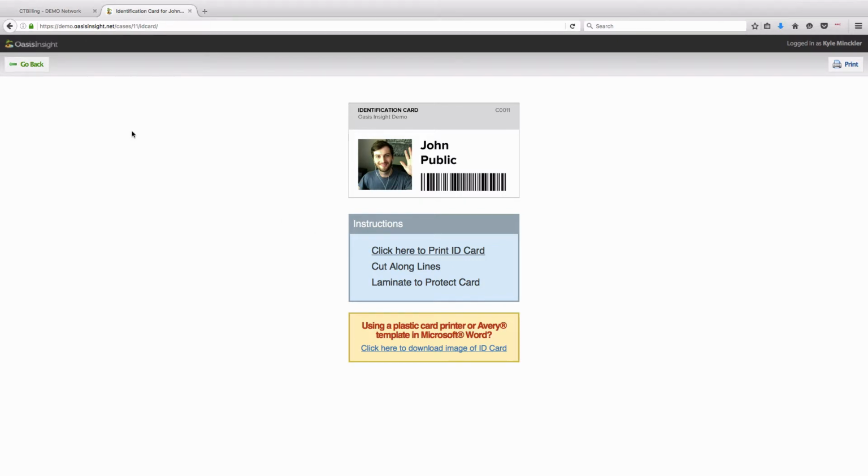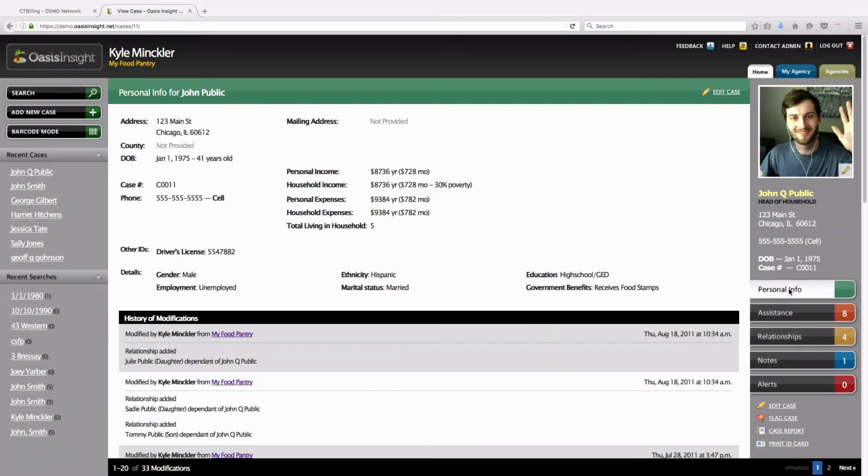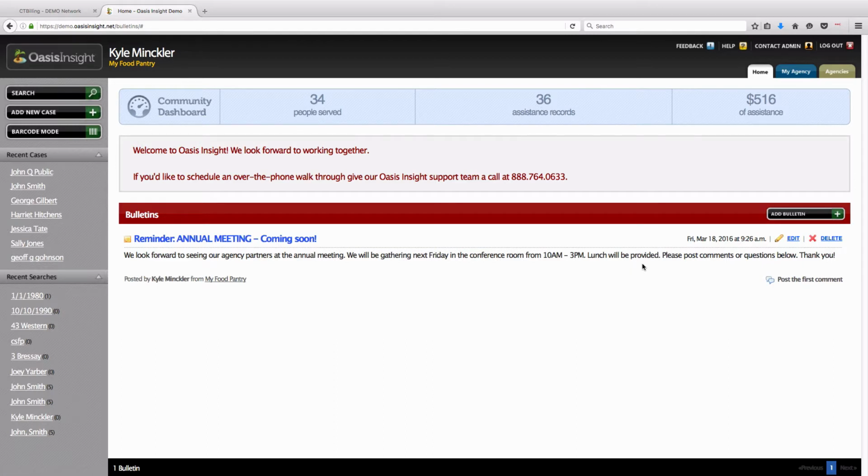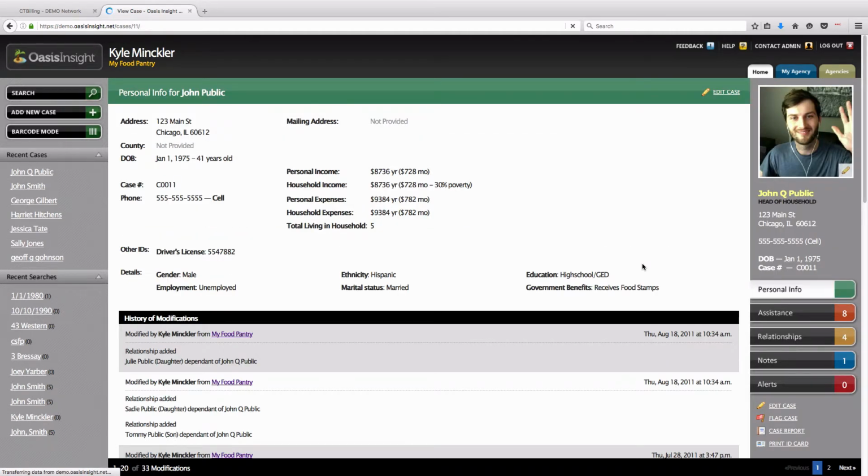Once the card has been printed, let's take a look at the process. Let's say a client comes to visit us and we're on the Home tab. I can use the barcode scanner that's plugged into the USB port on my computer and scan a client's ID card. And it will quickly open up the case.